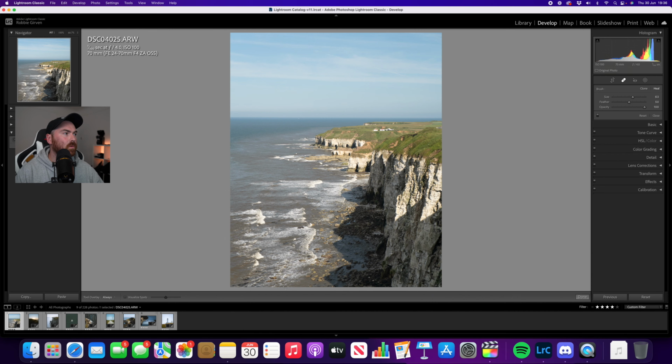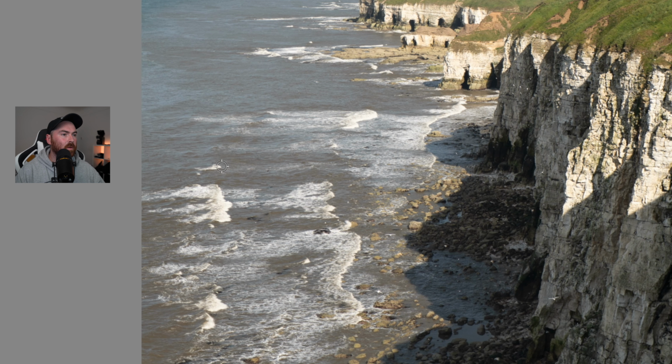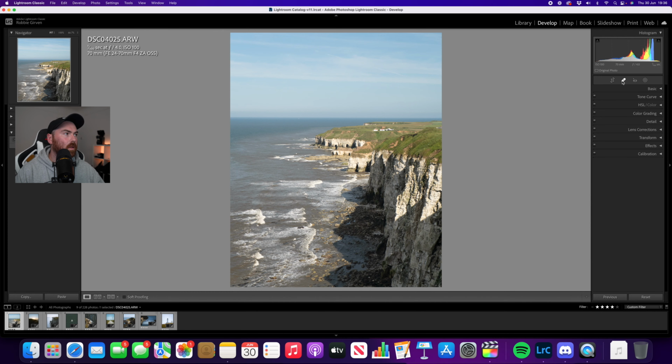This is the healing tool. This is to get like stuff out of your photo. So we'll just go like that on the wave, and then boom, it's gone.